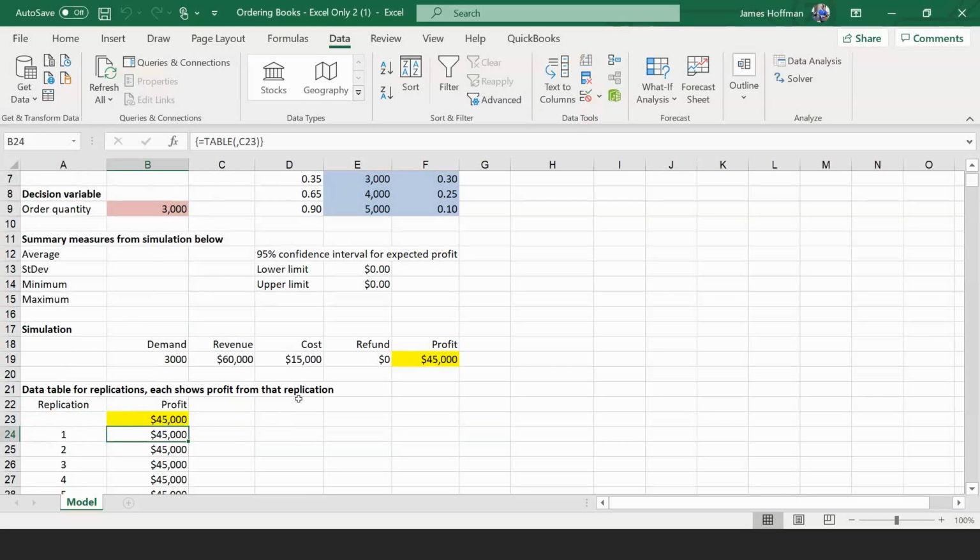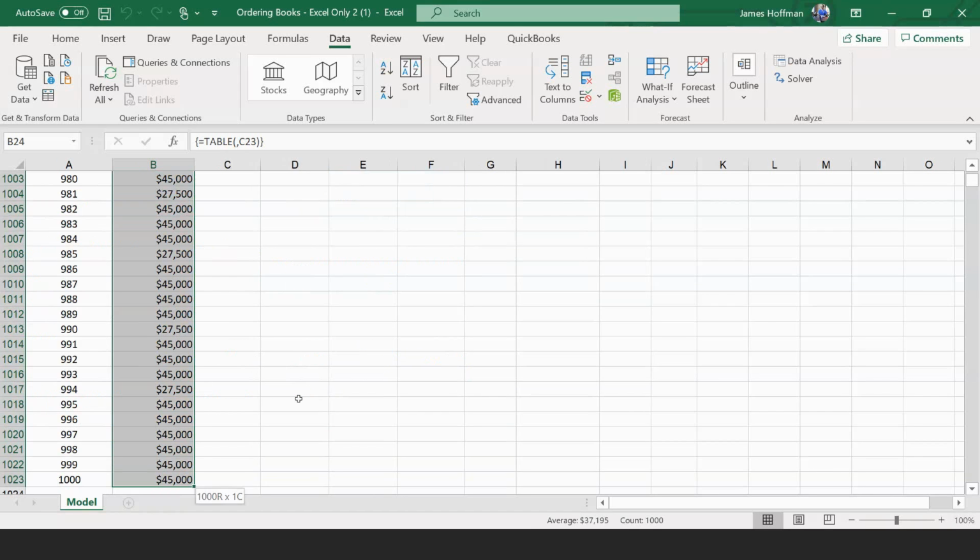Alright, and then I'm just going to give a range name to the profit area, and then I will calculate the summaries up here, and then we're done with this one. So if you select B24 all the way down the column like this, okay, so if you select B24 to B1023, you can call that profit up in the name box.